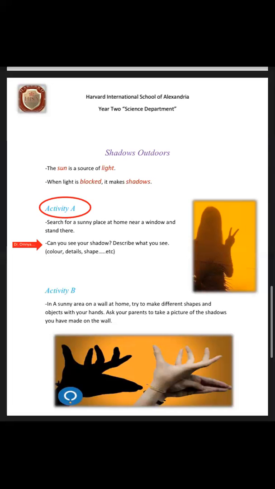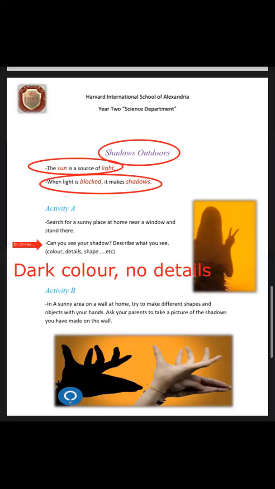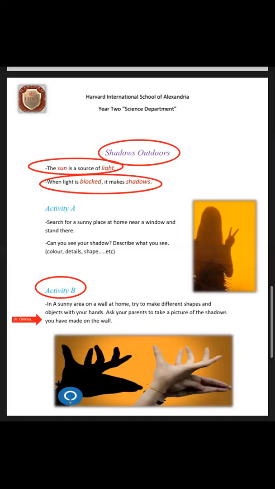Activity B. In a sunny area on a wall at home, try to make different shapes of objects with your hands. Ask your parents to take a picture of the shadows you have made on the wall. You can stand in a sunny place and the sun comes on the wall. You start making shapes and animals also on the wall. Like you can see in the picture, this is a shadow of a deer that is made by hand.